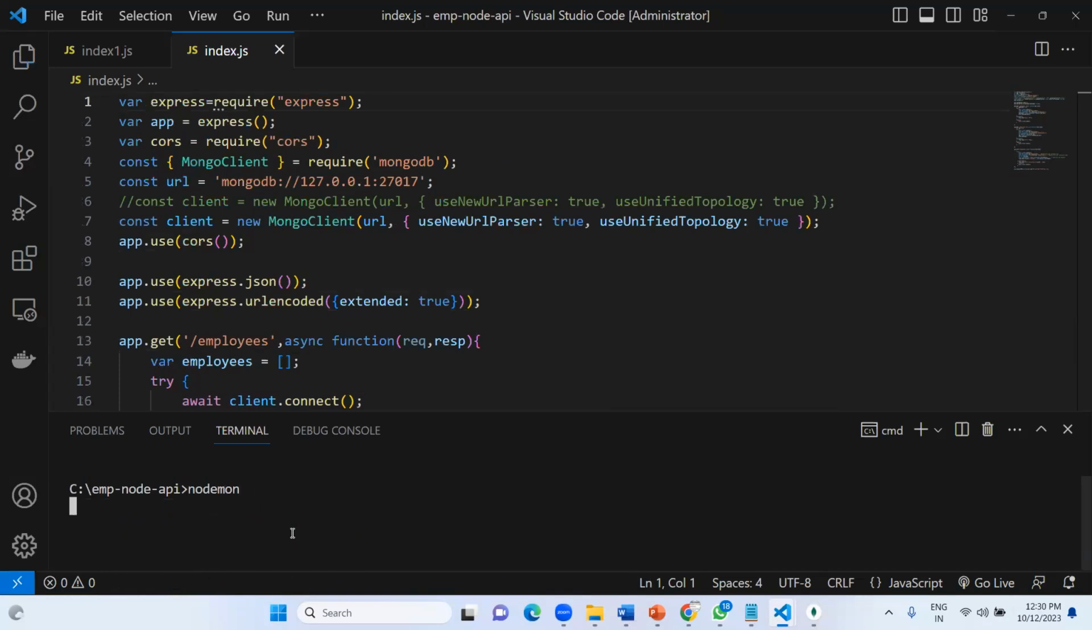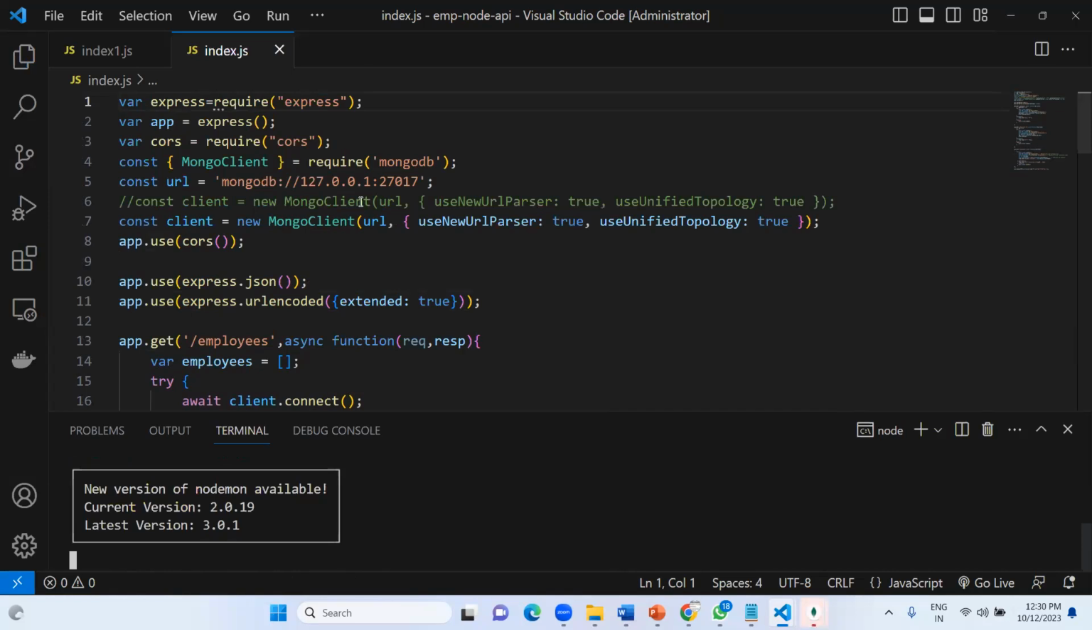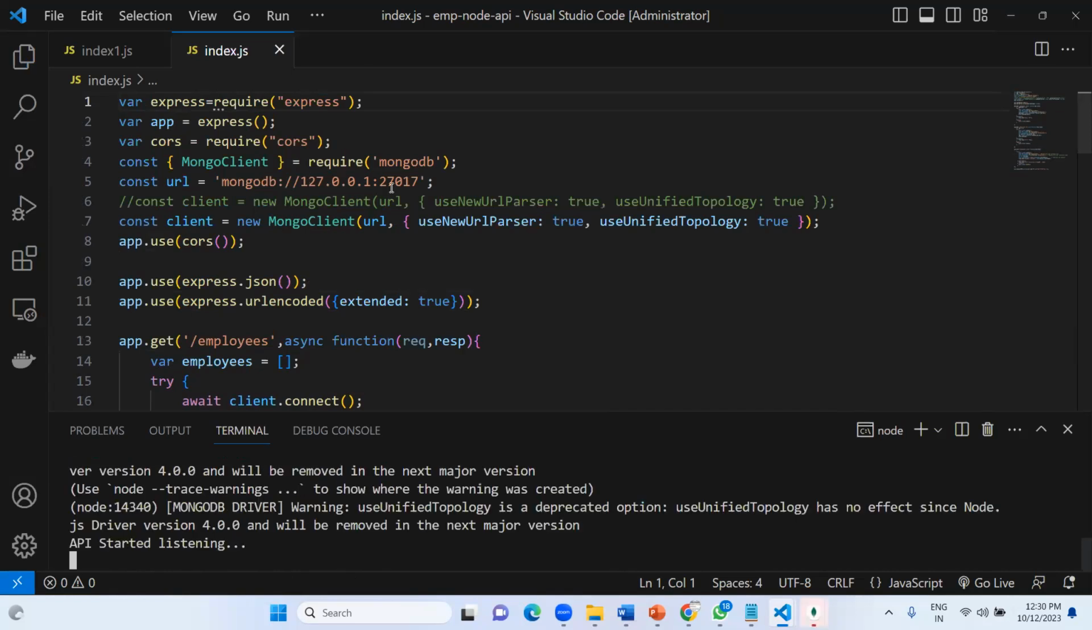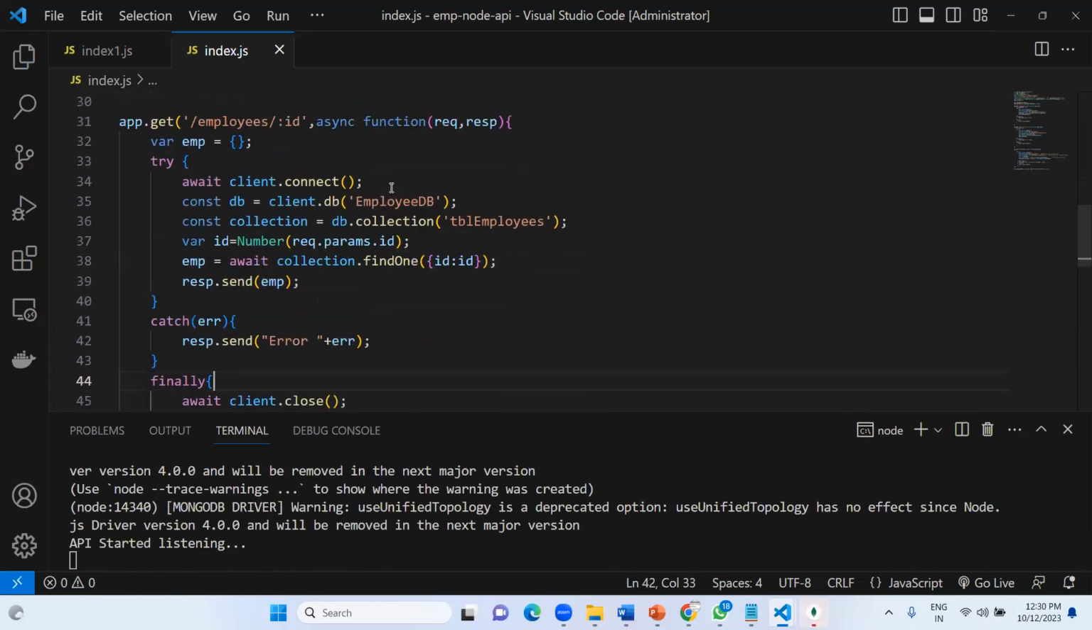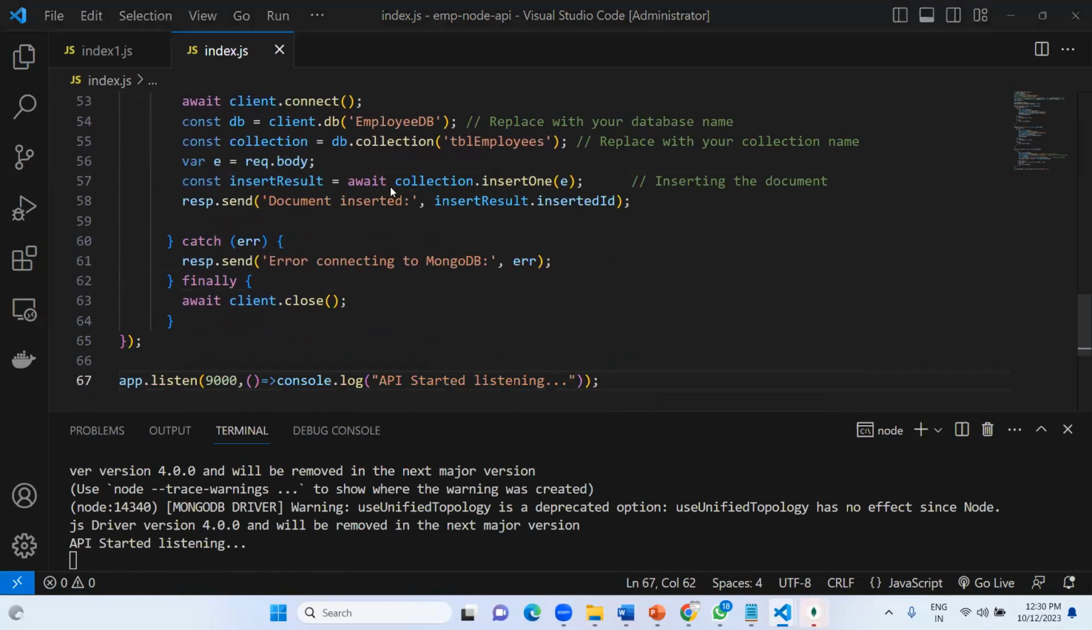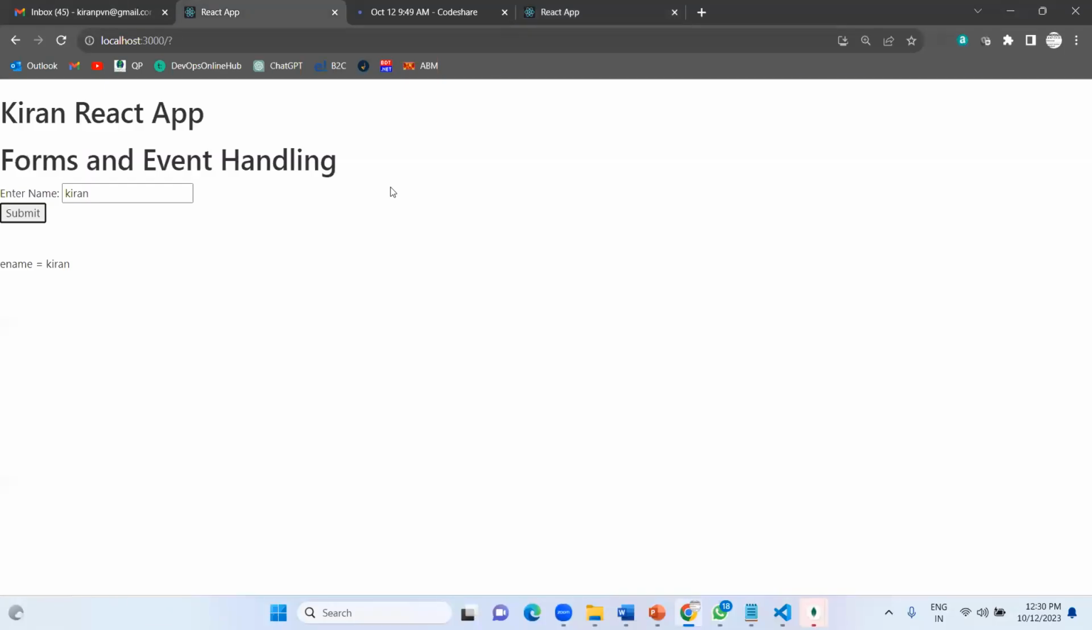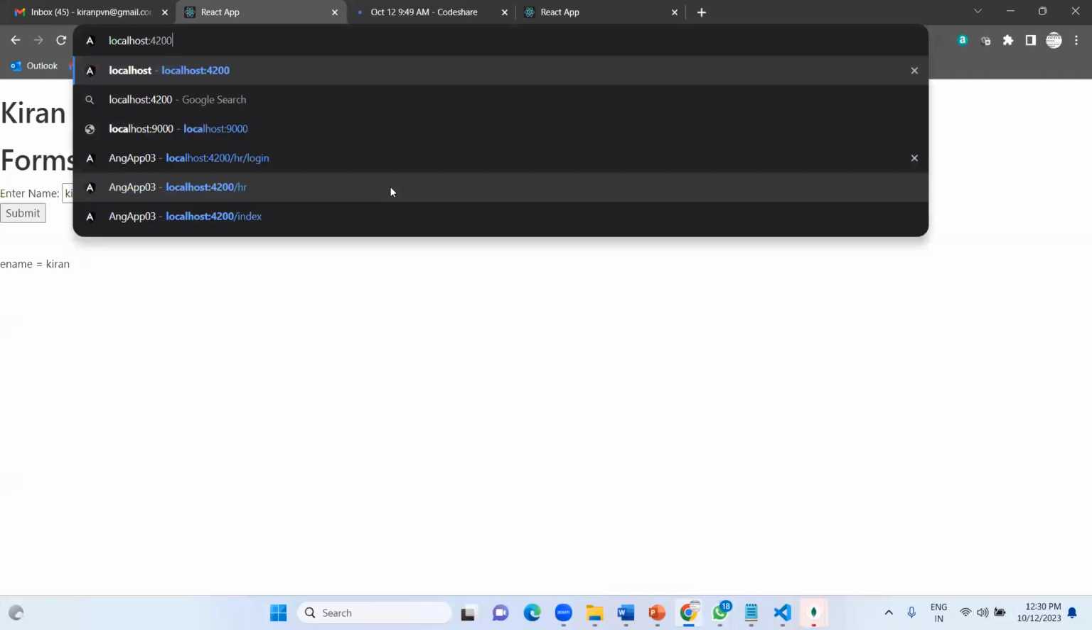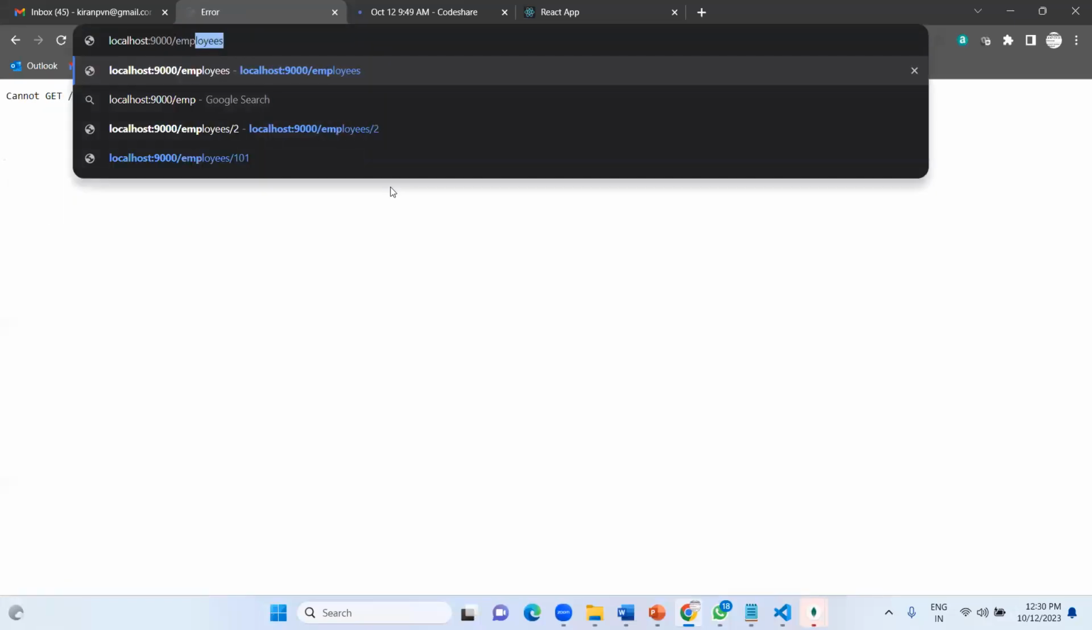When you say node1, it keeps on running. Like I can say my API is running. So what is the name of the API which is running on the port number, let's say something like 9000. Localhost 9000. So 9000 you'll be getting. So slash employees. If everything is fine, you're supposed to get the data from the database.